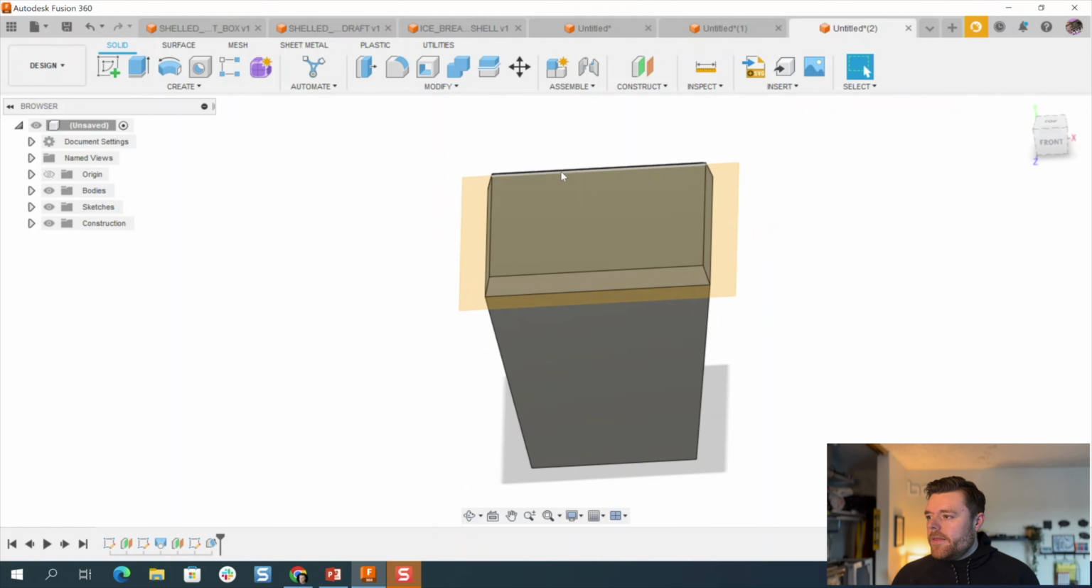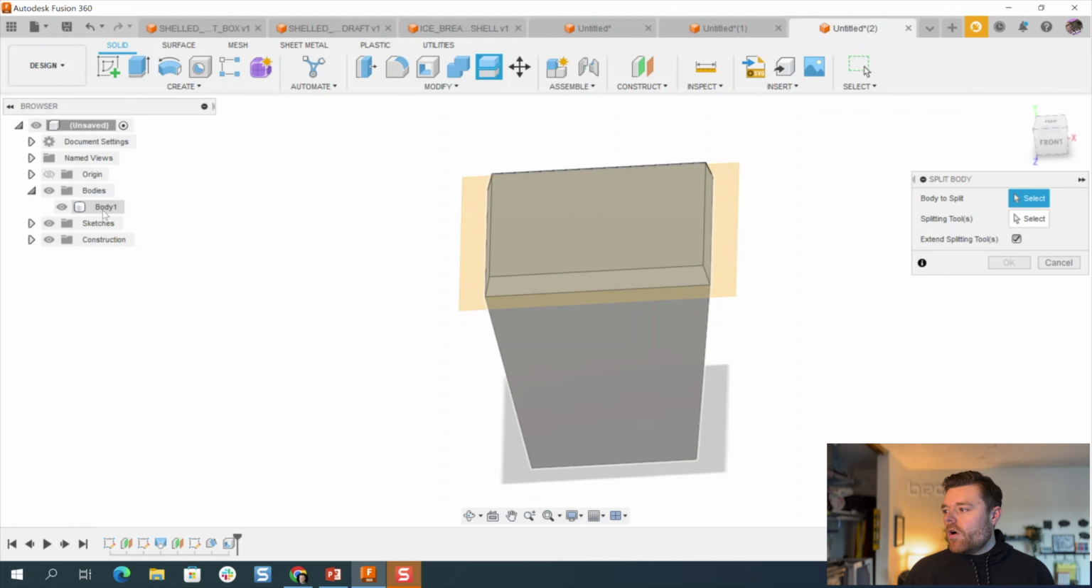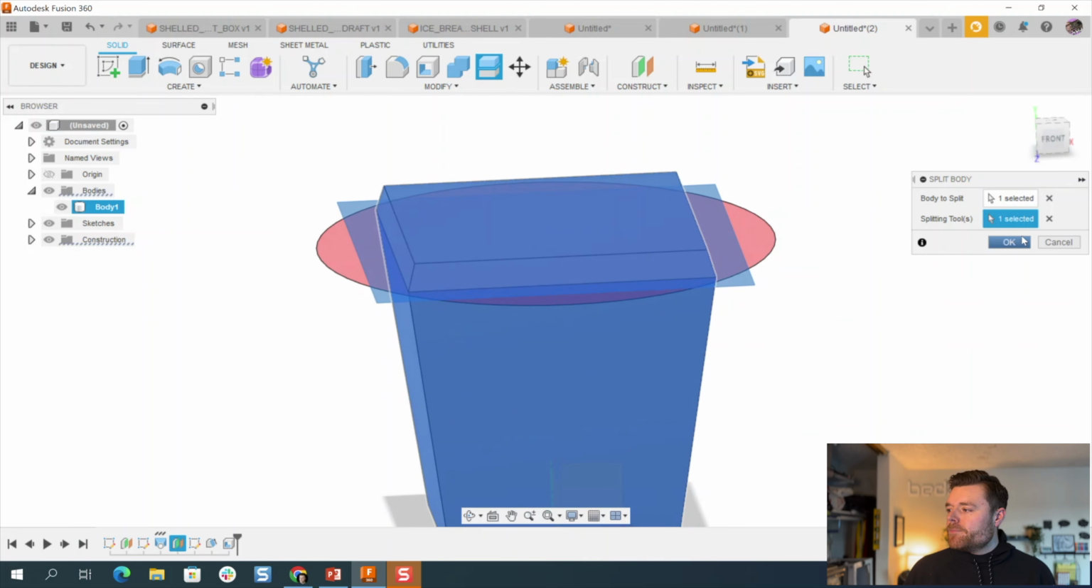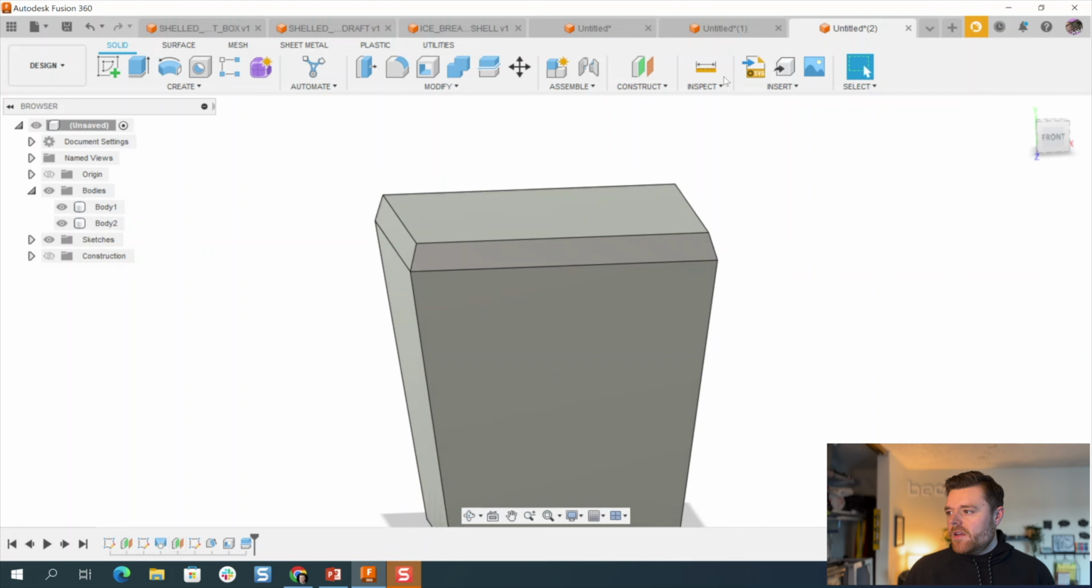And we'll give it a wall thickness of maybe 3. And then we're going to go to modify, split body, select body 1 for body to split. And then for splitting tools, we'll just select that plane that we made earlier. So I guess we did need to make that, right? And then we'll select OK. Let's hide our construction planes and then do inspect section analysis. And we can left click on the front plane here and do okay. And you can see exactly what this did is now we have these two parts, a lid and a body.